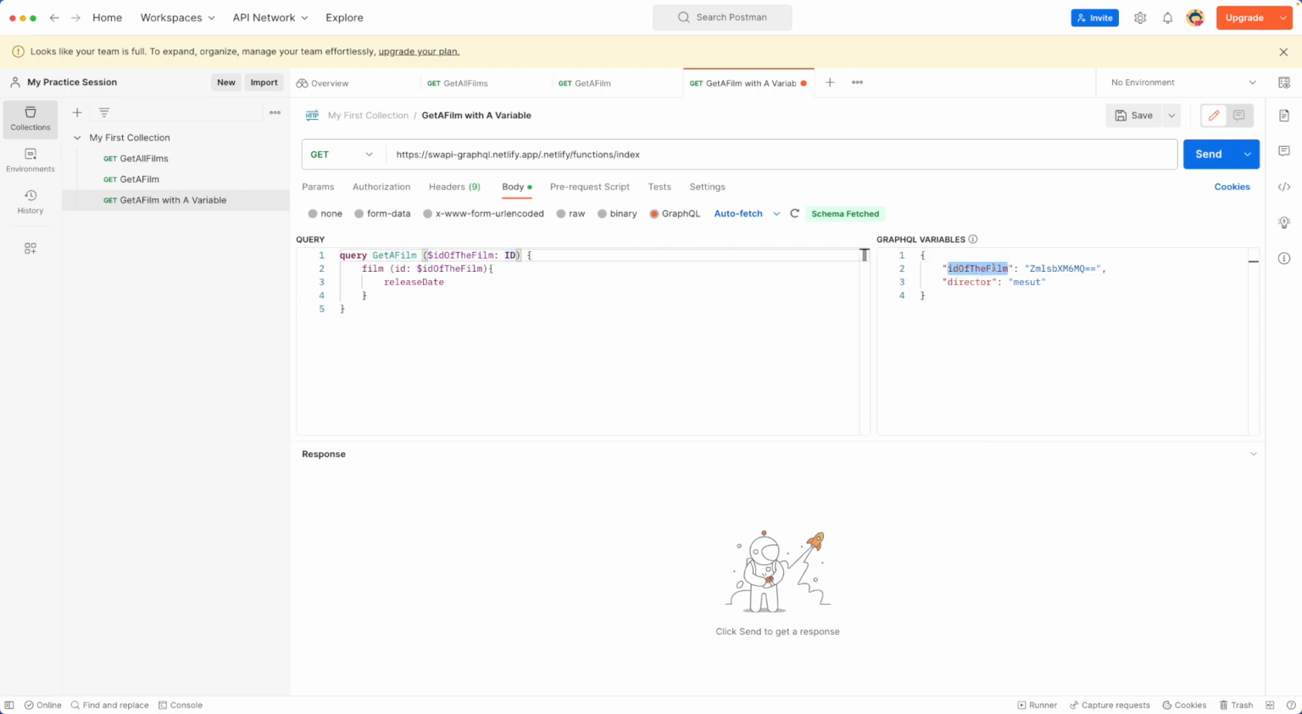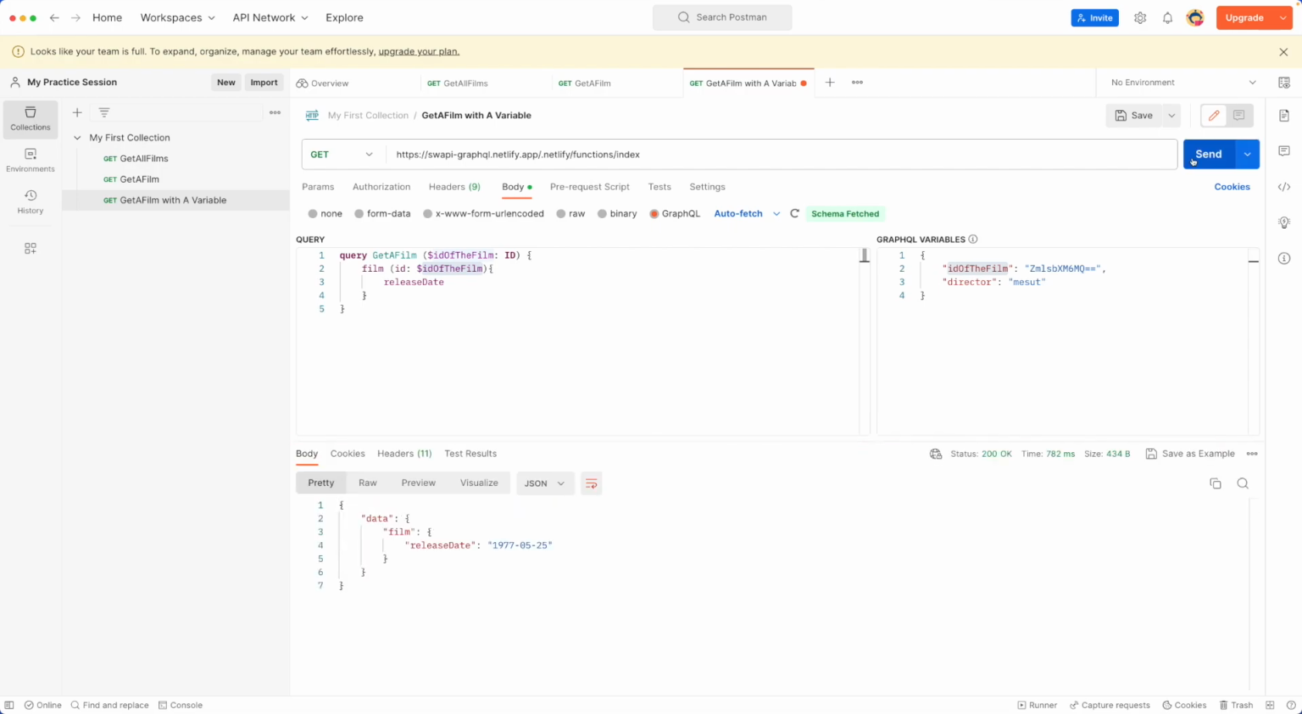So I'm passing this as an argument and as a parameter, and this parameter variable is accepted by the operation, and inside my request, it is used as an argument for my request. Let's see what happens now. Yay, the same film is returned from my request.